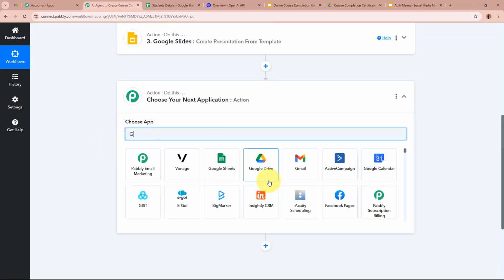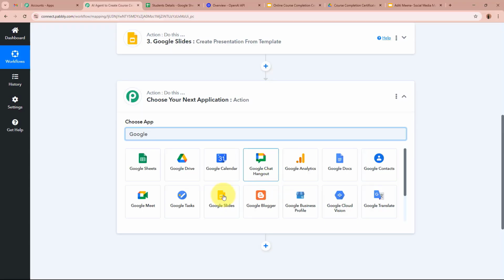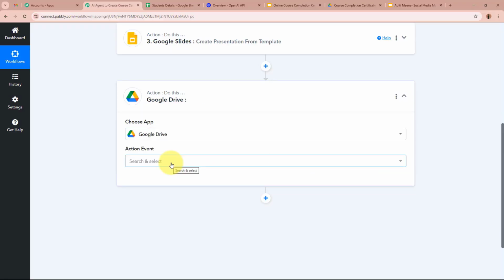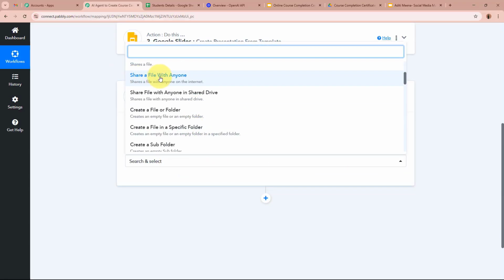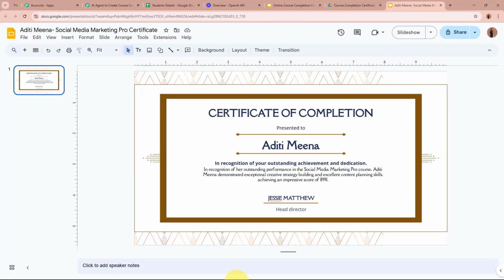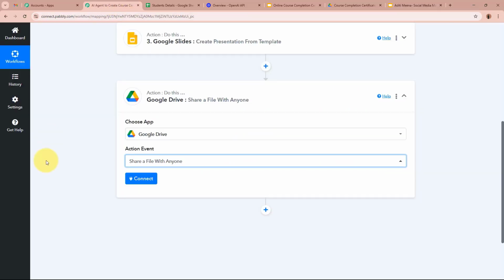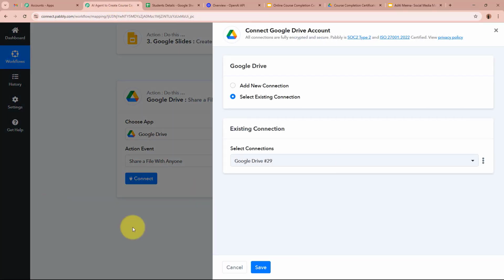And for the action application, simply select Google Drive again right over here. And for the action event, now select Share a file with anyone. Okay, now we're going to make this file that we have created accessible to everyone automatically. And then I'm going to click on this connect button.